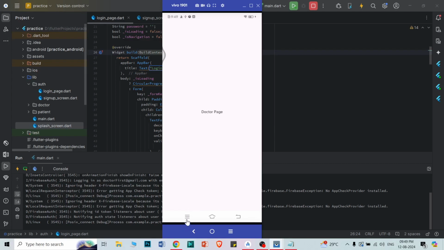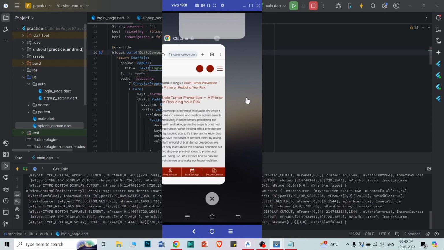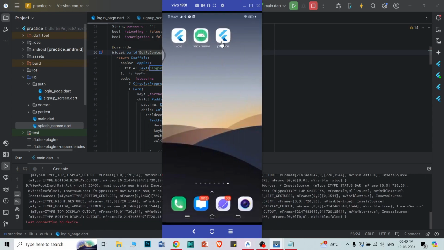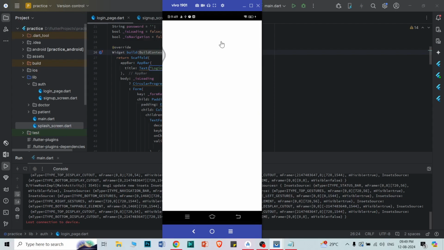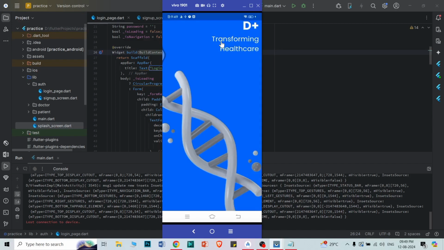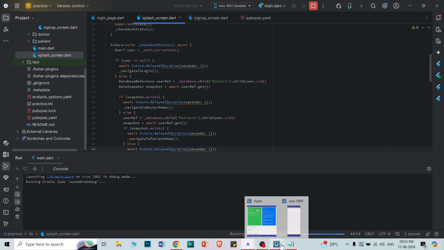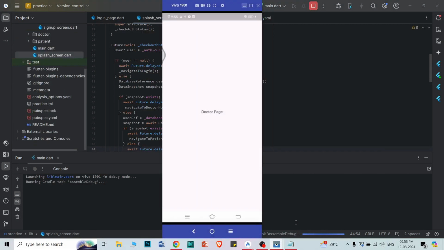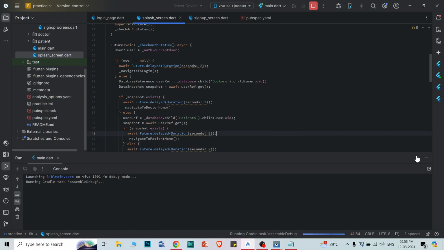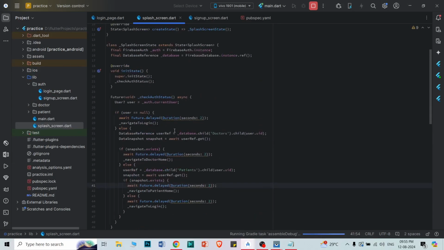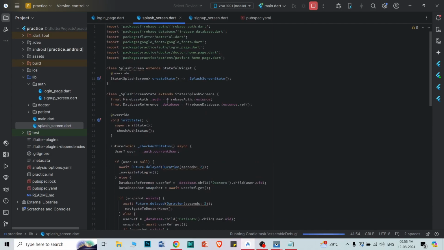Now we need to check, if we open the app, then it should redirect us to the doctor page only. From the splash screen it will redirect us to the doctor screen. Let's see whether it is working or not. Okay, it is not working. Why is it not working? Let's see. Okay, I just cleared the cache, because I think it is stuck in the cache. I think it is not going to the login screen.